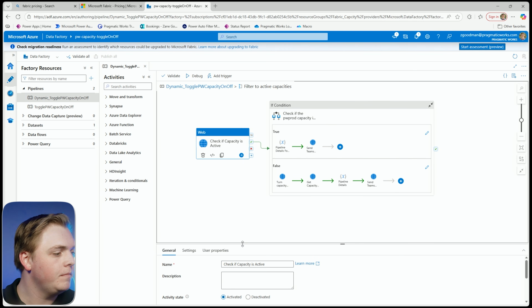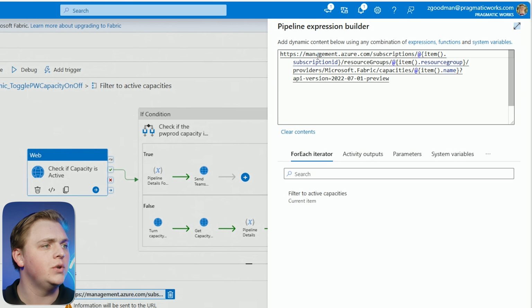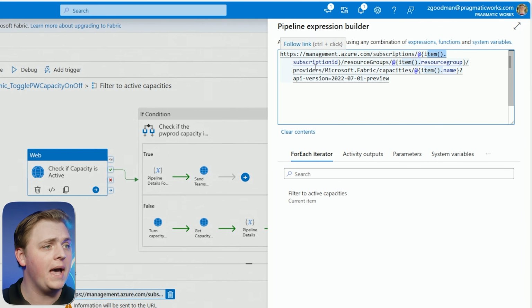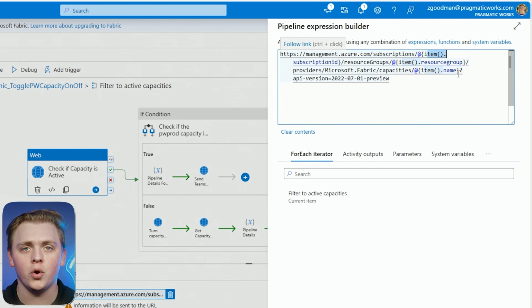Well, you can see that in settings, I am currently connecting to the management.azure.com API, and it requires a couple of pieces of info. First of all, I need the subscription ID, which I'm going to use item, which is pointing to the ForEach's current item it's iterating over. I'm going to grab the subscription and pass that in, or the subscription ID. Same with the resource group. And then it's going to pass in the capacity name that I'm currently iterating over.